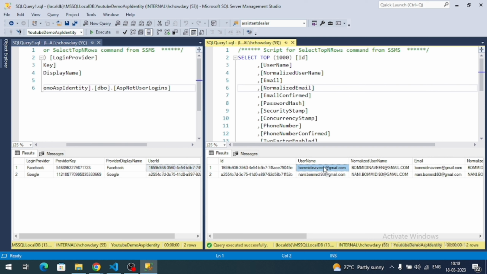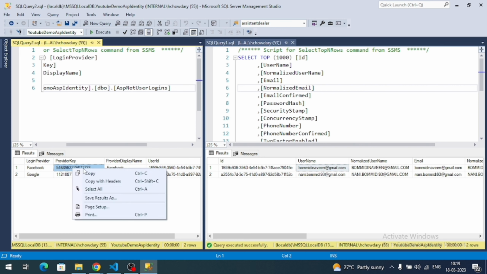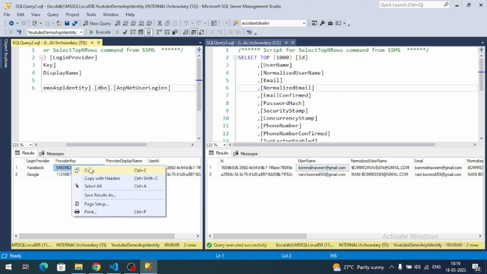Here one thing I want to mention: when you try to log in after successful registration, how does our ASP.NET Core Identity application identify that this user is already registered? That depends upon this provider key. This key is nothing but the ID value of the user at Facebook. That means we won't depend upon the Facebook Gmail address or phone number. We depend upon the provider key.